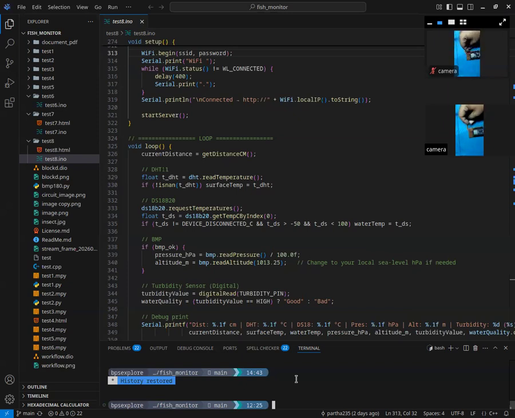Okay, sorry for the little camera. Some lighting problems. I have to rearrange my camera system. Some poor cameras. Sorry.